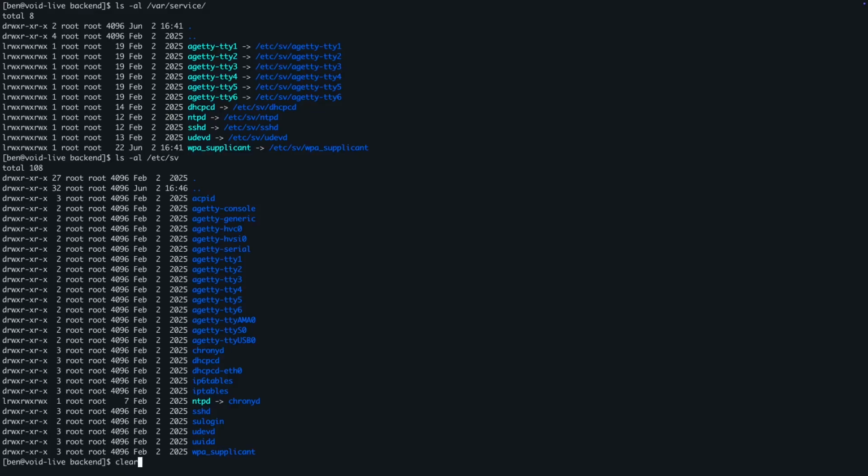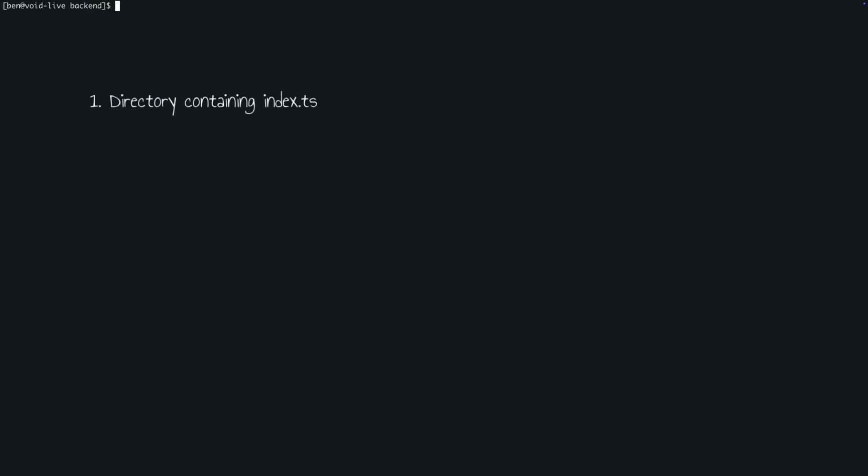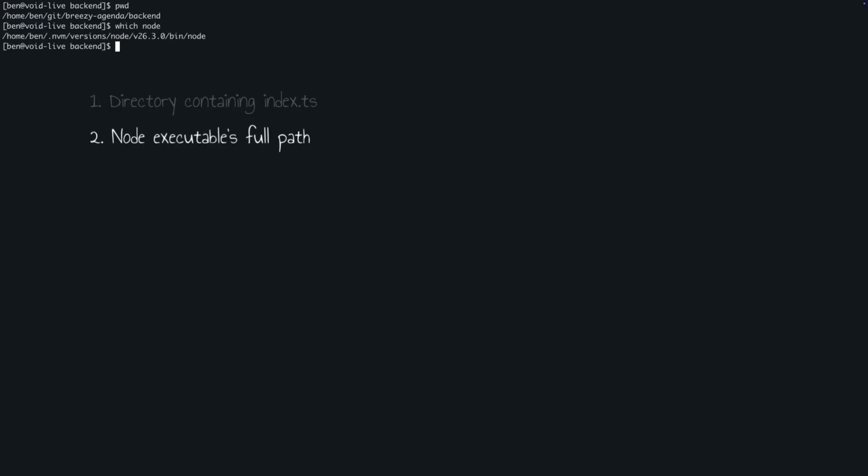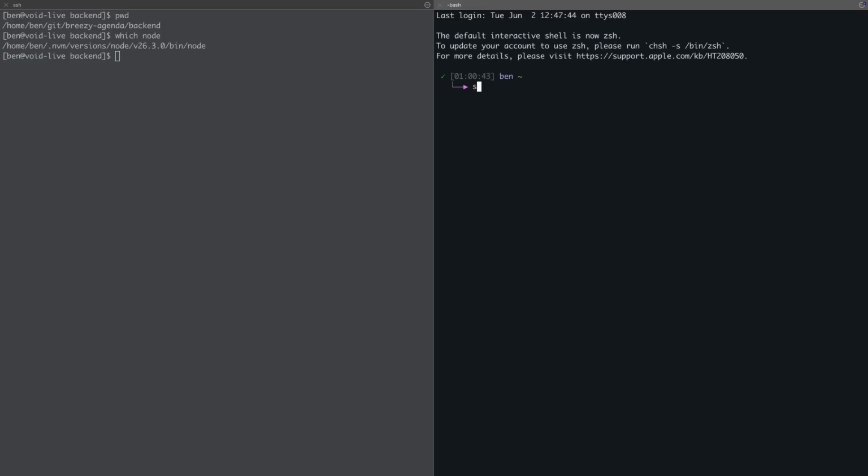We're going to need to know two things for this. Number one is the web app's directory containing the main index file that we want to run. And number two is the full path to the node executable that's going to run it. We can get those by running pwd to print the current directory, and which node to see the full path of the node executable. To keep these values on the screen so that they're easy to refer back to, I'm going to open up a second terminal session on the right, SSH into my Pi, and then configure the service from here.